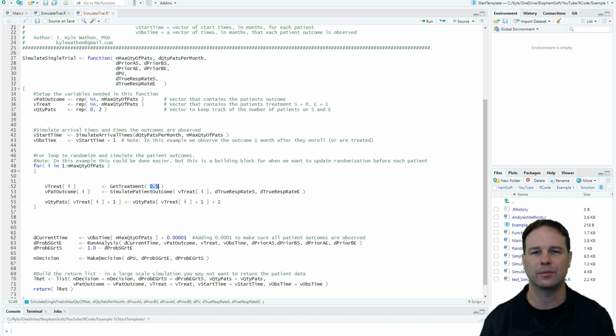After we've gotten the treatment, we now have the input that would be needed for simulating the patient outcome. Notice that the simulate patient outcome takes the treatment and the true response rates, and that way we're able to simulate whether the patient was a response or a failure. The next step is we need to keep track of the outcomes, since those are going to be the posterior parameters in the calculation that we're going to do.